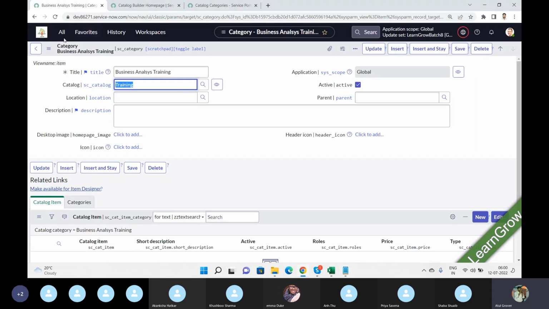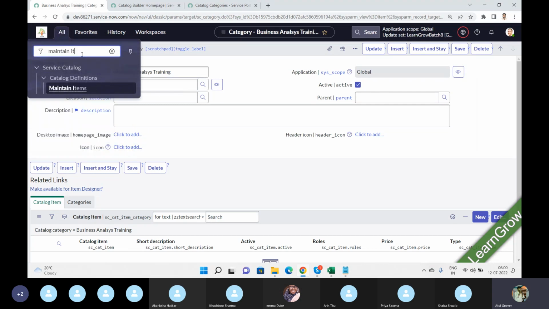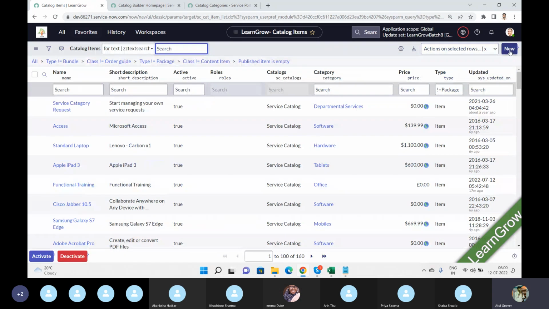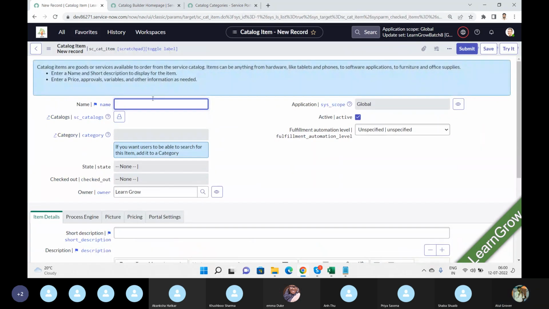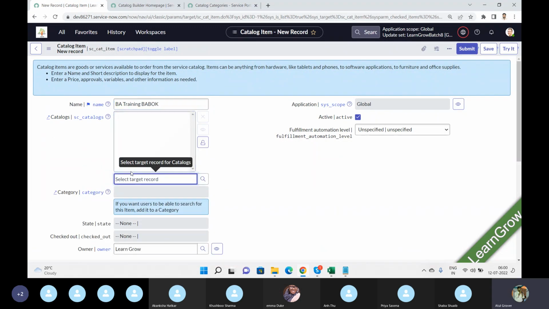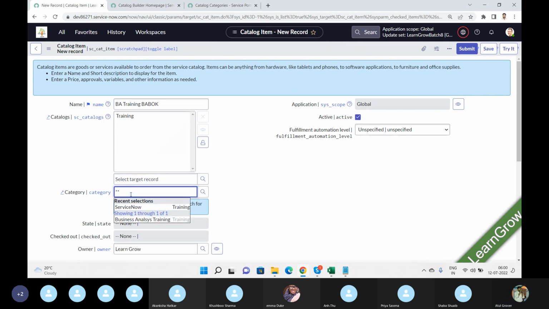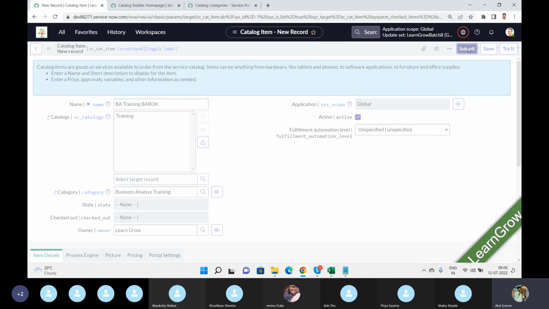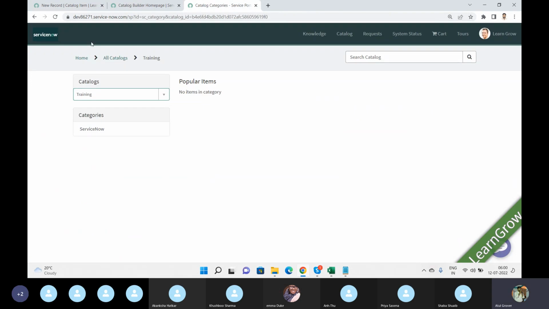So let's come back here and go to maintain item. And now create an item here. BA training, BA BOC. Under which catalog? Training. Under which category? The BA, and submit. Come here, reload this page. And now you can see here.